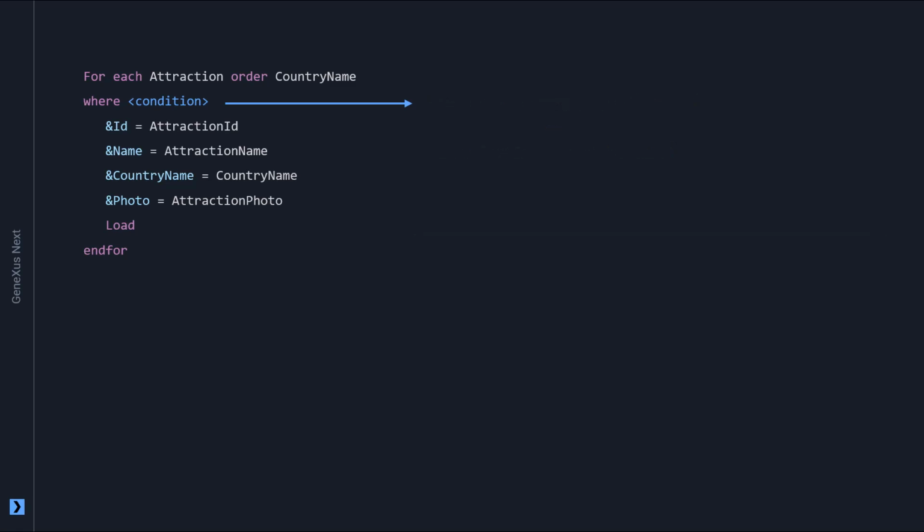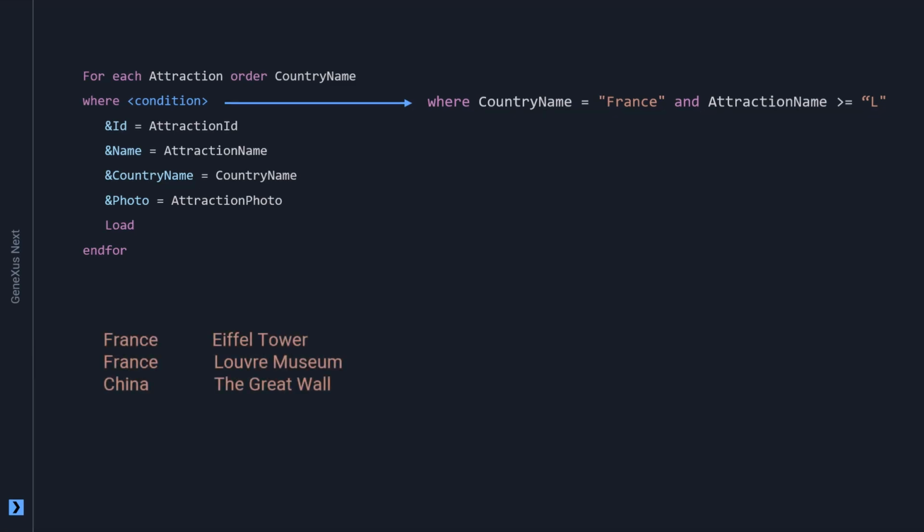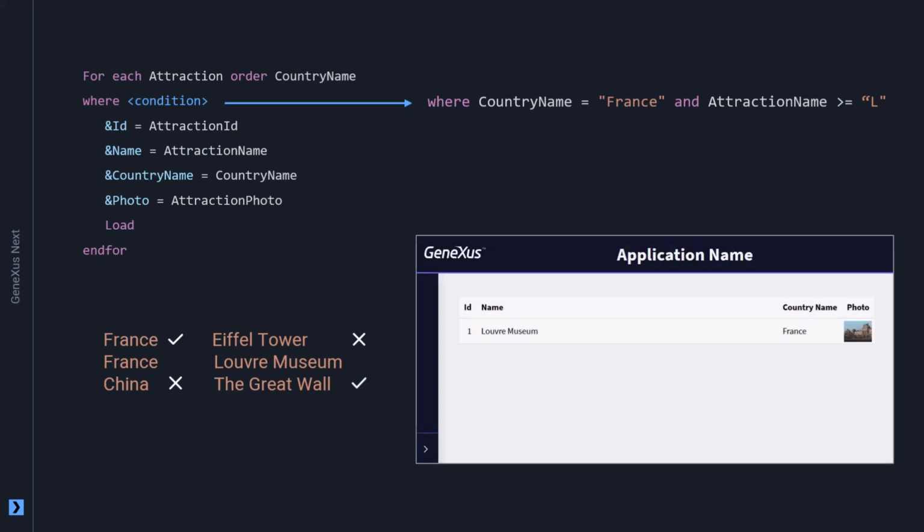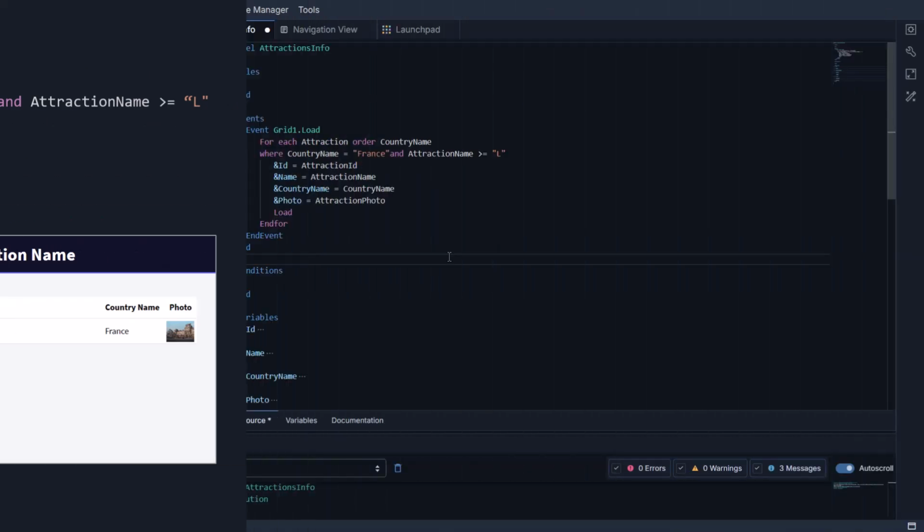What if we only want the attractions in France whose names come after L alphabetically? Here we are saying that two conditions must be fulfilled at the same time. That the country name is France, and that the name of the attraction is greater than or equal to the letter L. That is why neither Eiffel Tower, which meets the first condition but not the second, nor the Great Wall, which does not meet the first condition but does meet the second, are included. We will only see Louvre Museum in the grid, which meets both conditions. Let's try it.